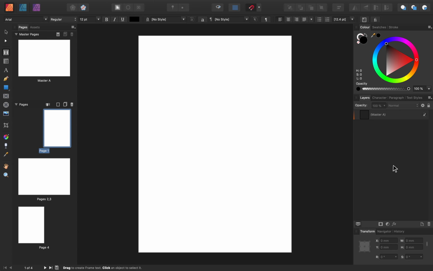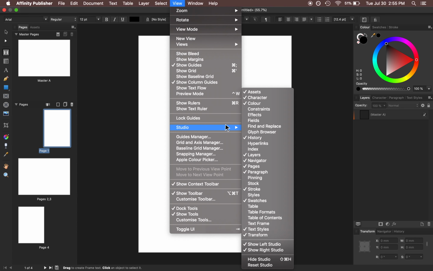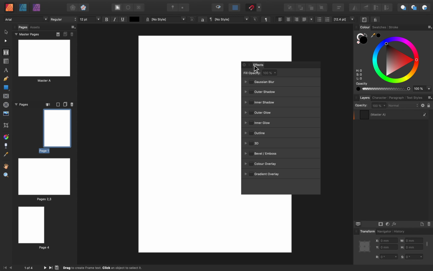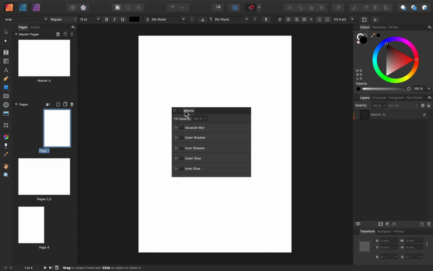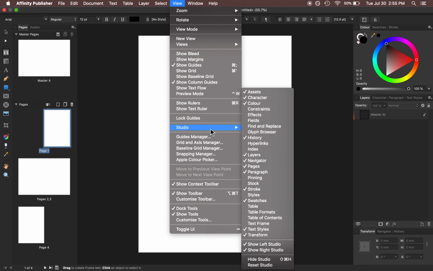If you're looking for a different panel, you can come to the top of the screen to View, Studio, and then you can click on any of these other panels. I'll click on Effects, and you can see we now have an Effects panel added over here. I can click and drag on any of our panels to adjust where they go. I could tuck it up here if I wanted to, or pull it out. And when I'm done with it, I can press on this X to get rid of it. But I can always go back up here to get it out again when I need it.